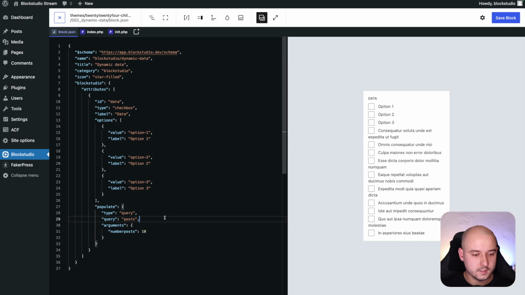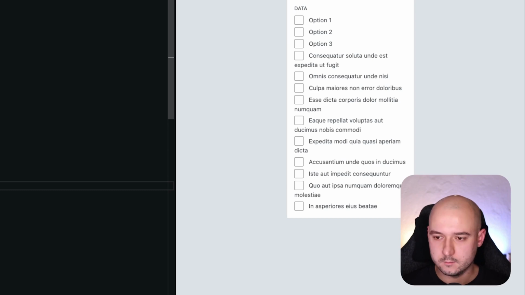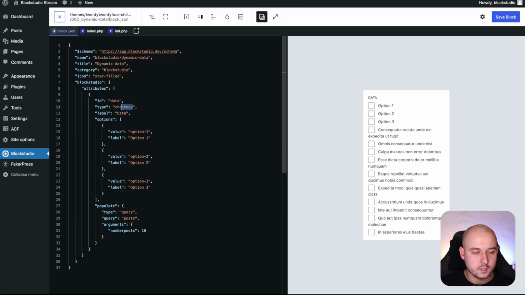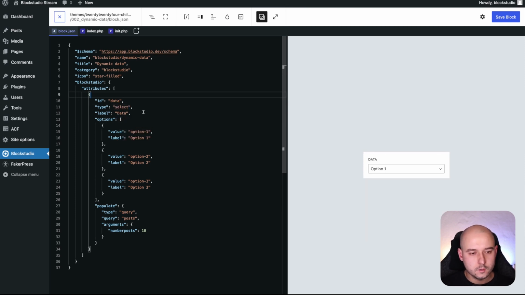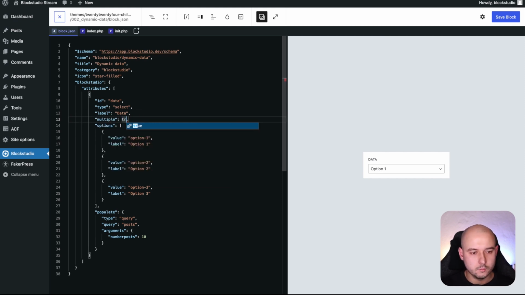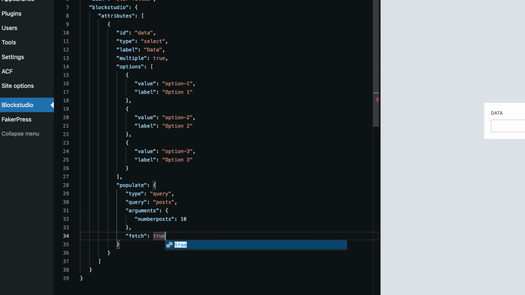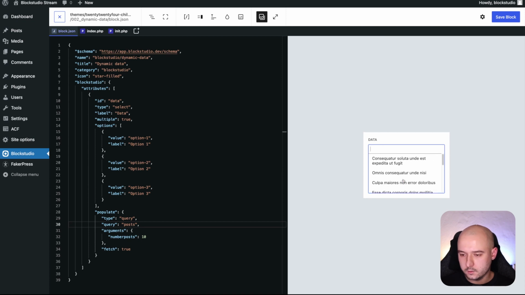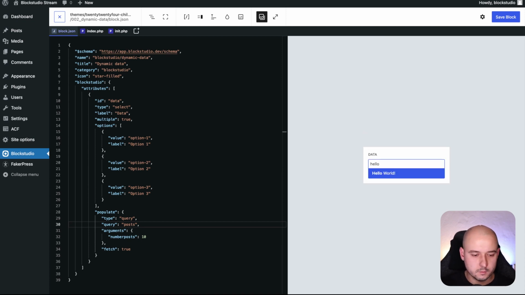Now, the cool thing is that this configuration here is completely portable. So maybe one day you decide that you don't want to use a checkbox anymore because you want the user to be able to search through all posts maybe. You could just change the type to select here and to mimic the same behavior as with the checkbox, we would also have to set multiple to true and also set fetch to true here. So the user would have 10 posts initially, but then could search for any post in the database and add that to the block, of course.